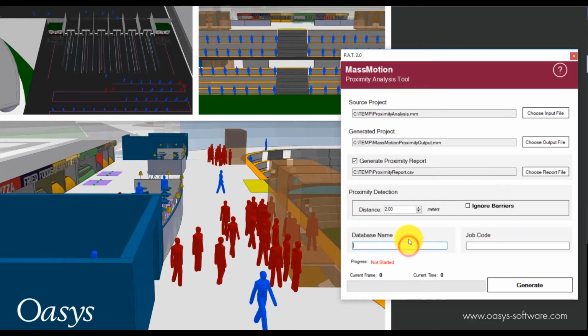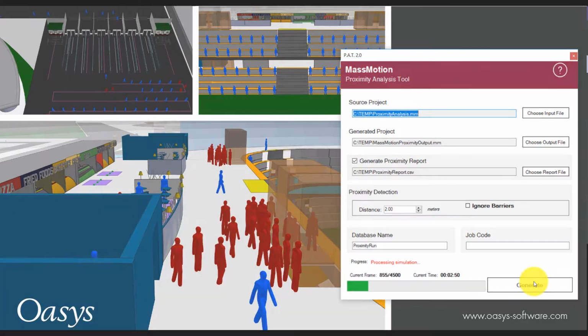Users select a distance in the proximity detection field based on their preferences. Once the user has filled the required fields, they can hit the Generate button and the tool will step through the MassMotion project. For additional information, the tool has a Help button further explaining each of these fields.